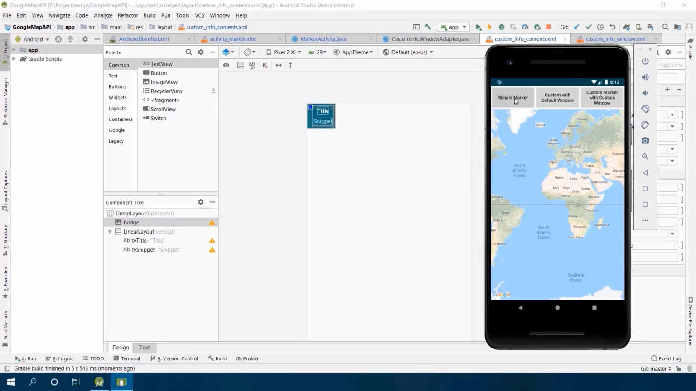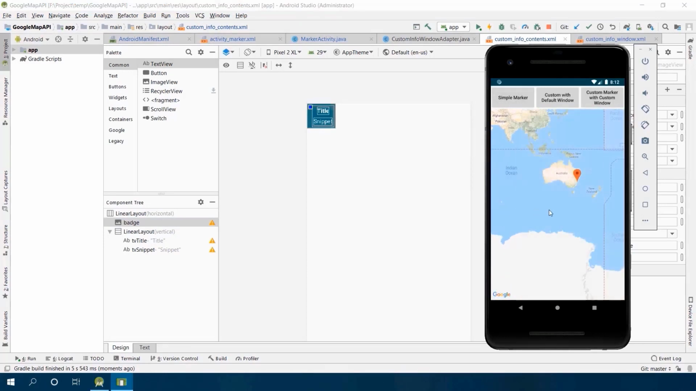If I click on simple marker and go to Sydney, you can see the simple marker over here. If I click custom with default window, this is for Brisbane and this is for Adelaide. If I click on it, we can see and take a look at the InfoWindow. It is a white with a triangle at the bottom. This one is a custom marker but with default InfoWindow.